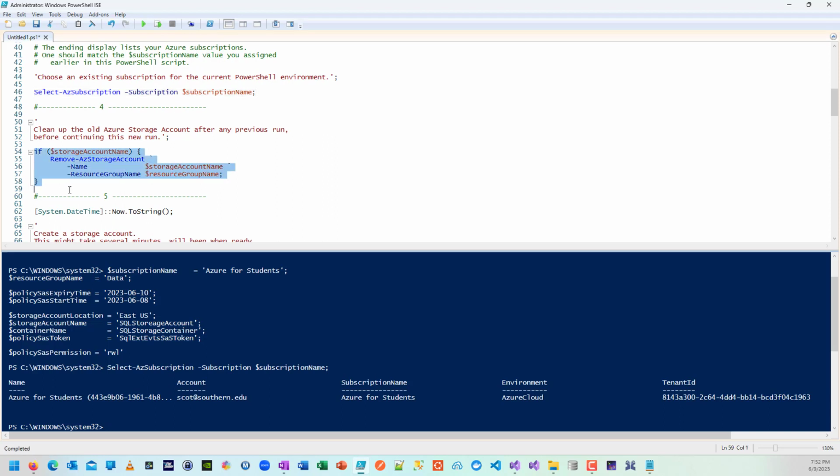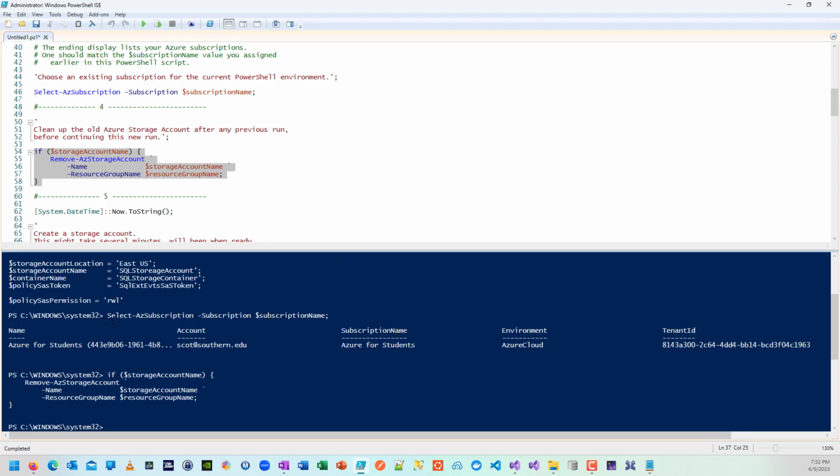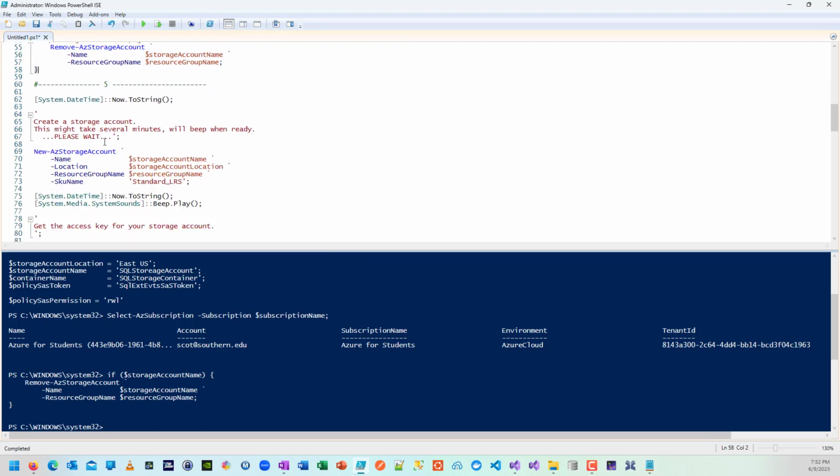Now I don't have an old one here. I can run this, but if I do, it's just going to say, are you sure you want to remove that and all its contents? And I can say yes. But there's nothing there. So this step 4 is one we can come back to clean up later.